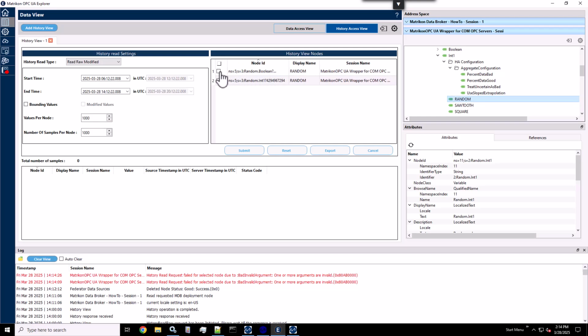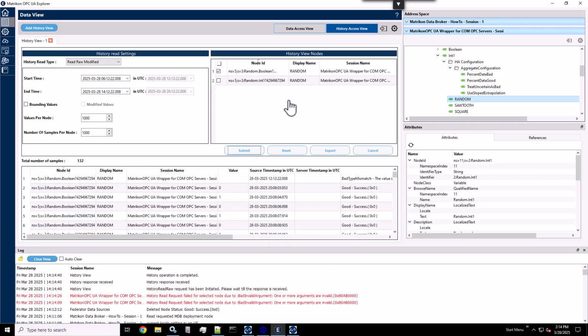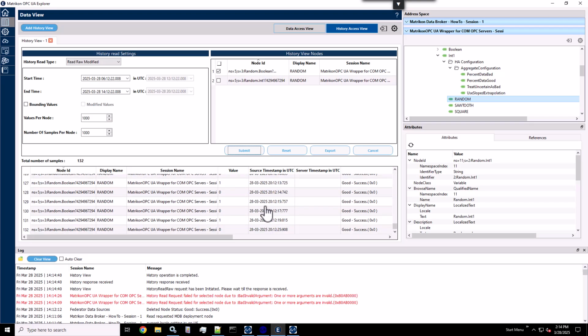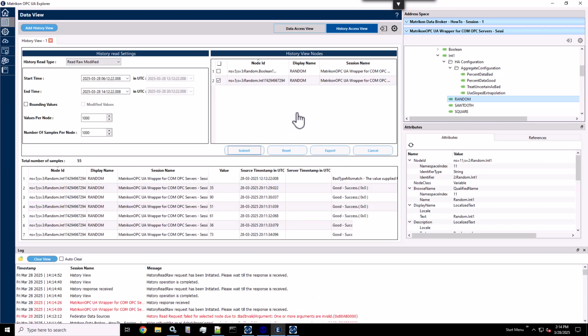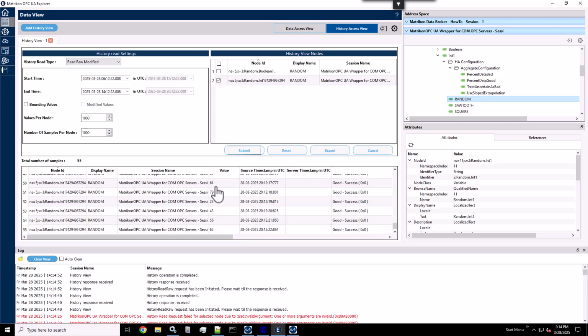This one here is the random Boolean. Submit that, and you'll see it returns a bunch of the values and the timestamps. And now we'll do the random int, and there you can see we have a bunch of values that have been generated over the last hour or so.